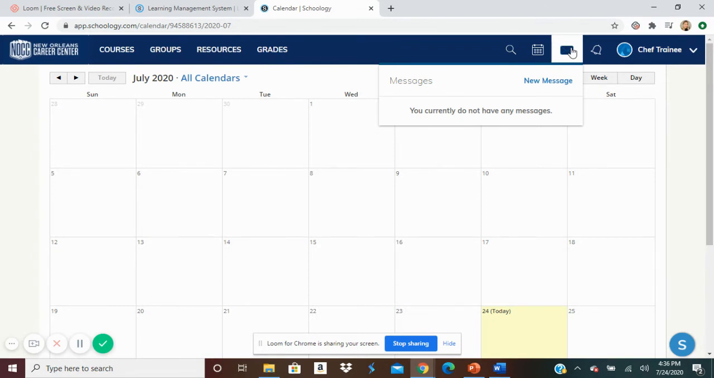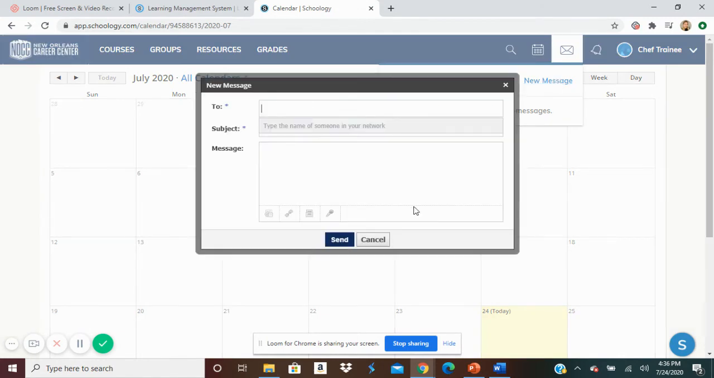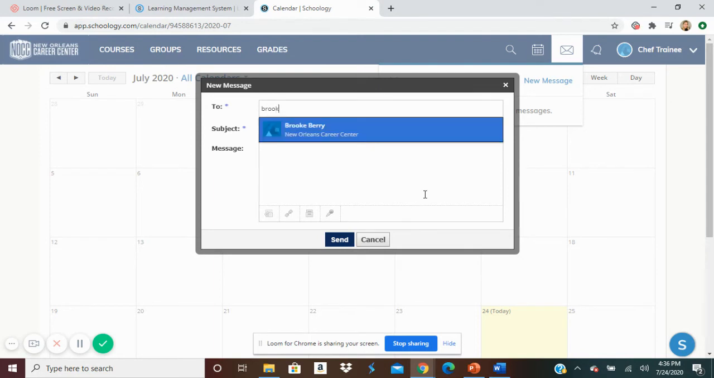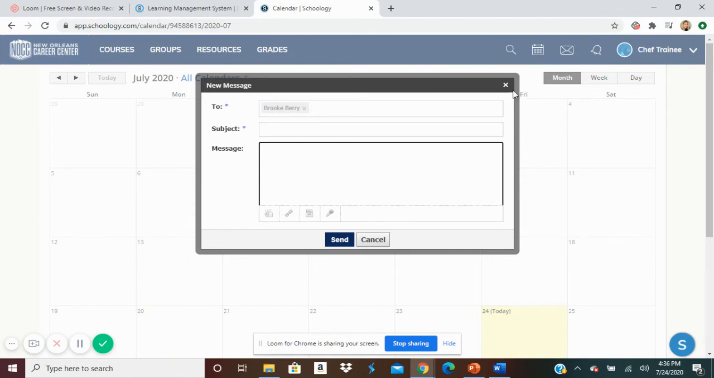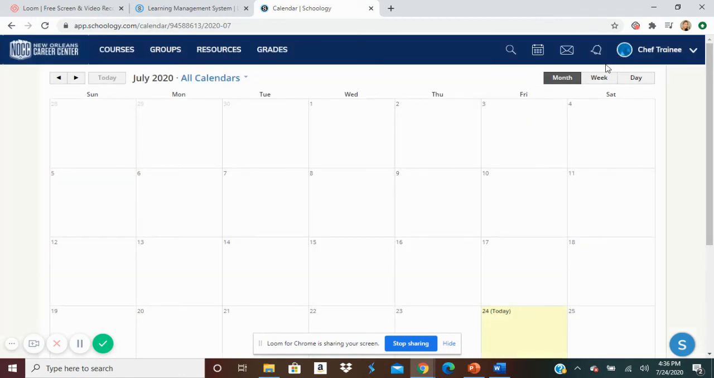This right here is where you can send a message to me or to any of your classmates. So you're just going to click on new message, and you start to type the name of somebody who's a member in the class, and see there I pop up, and then from here you can send me a message. Pretty easy, and that's where you can receive messages as well.